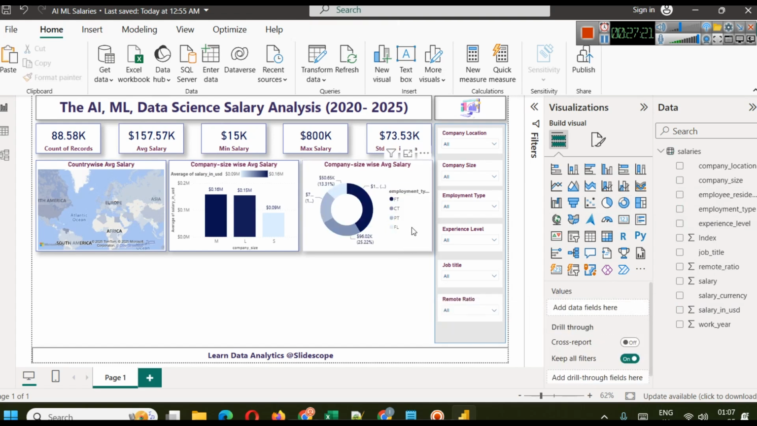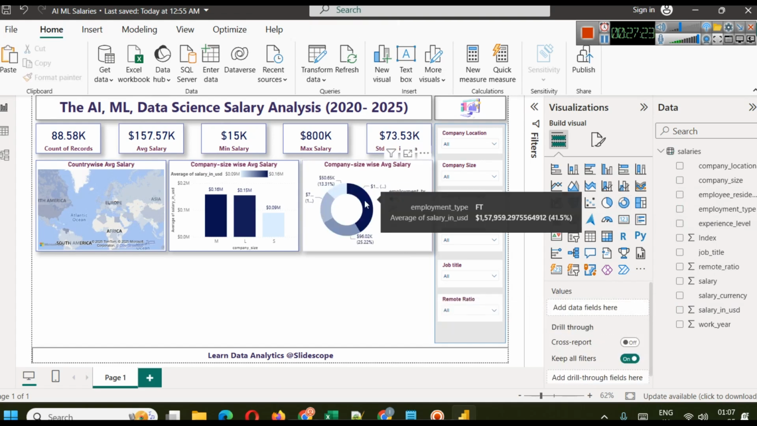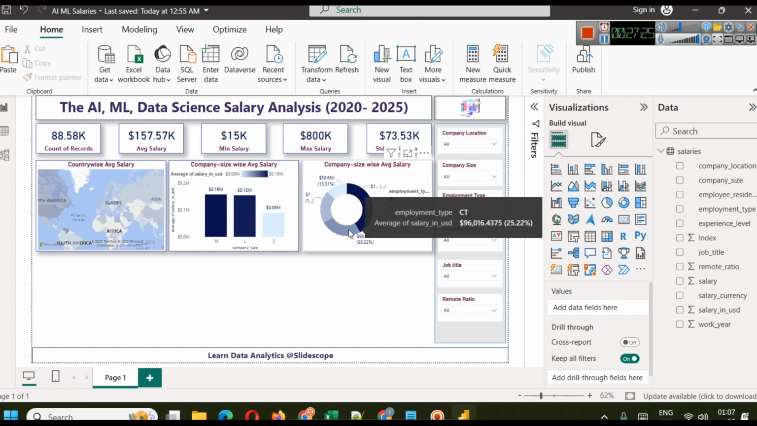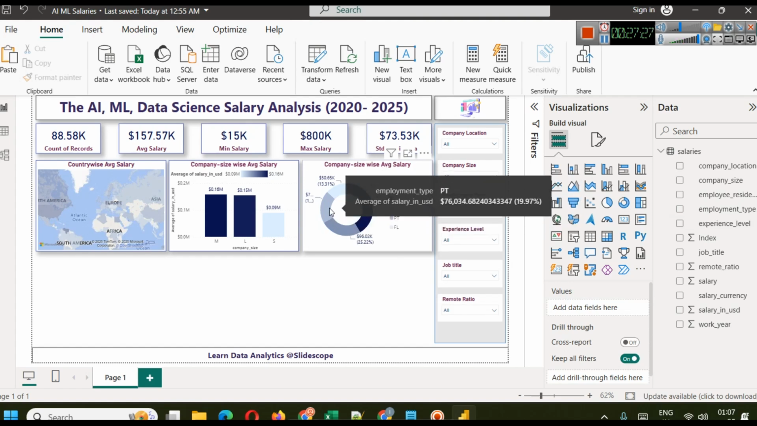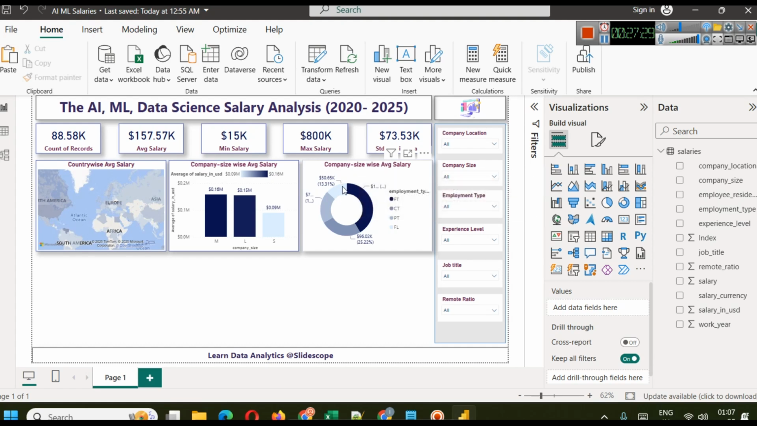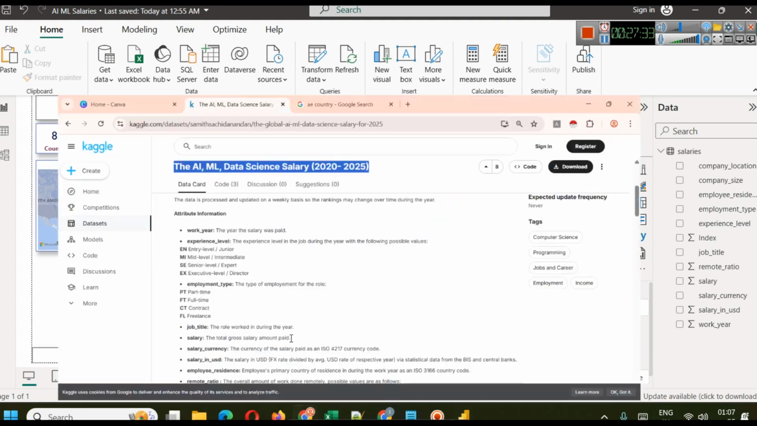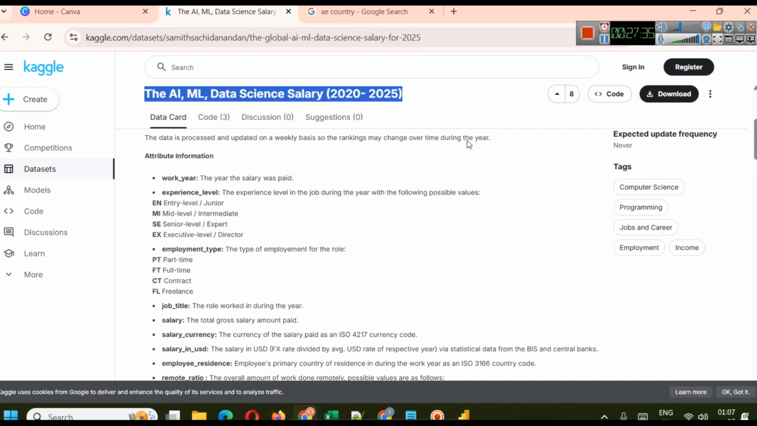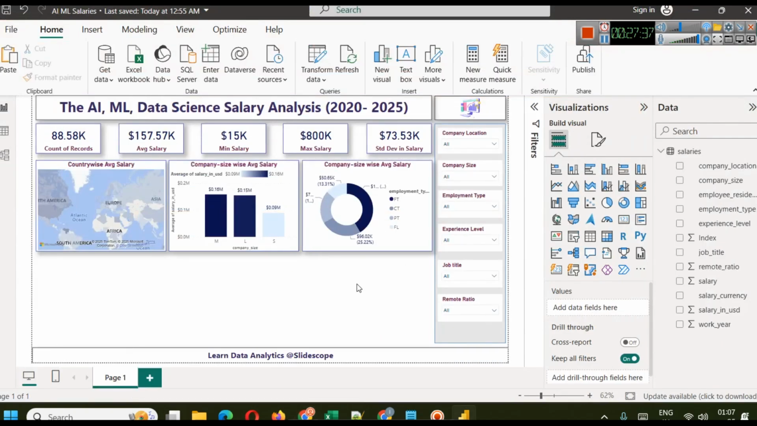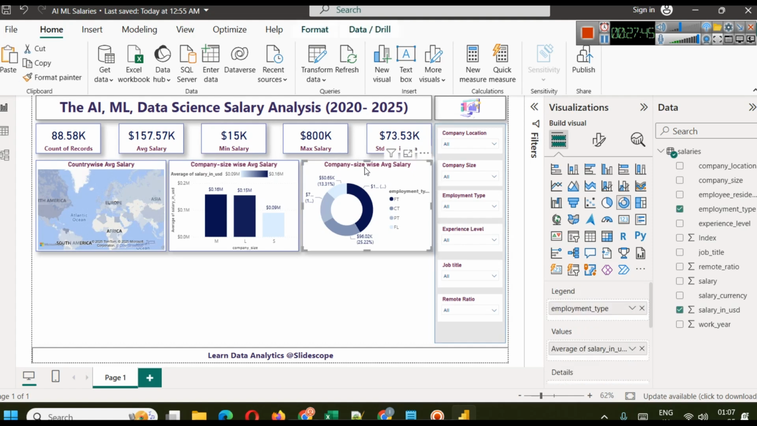So now you can see for full-time employees, the average salary is higher than for contractual, then for part-time, and then for FL. What is FL here? FL is freelance. Okay. So this is important analysis, and here we have the employment type.